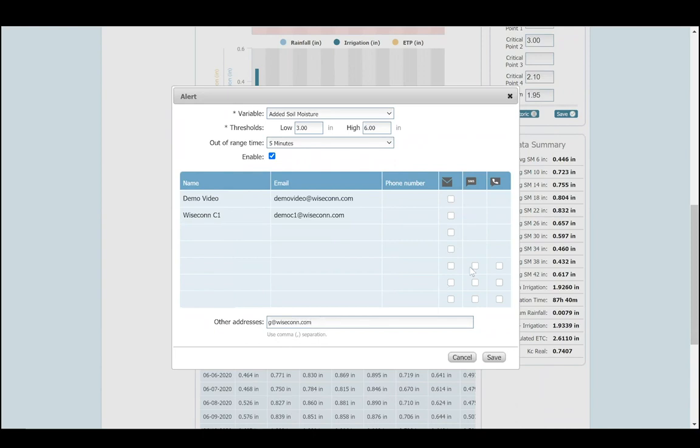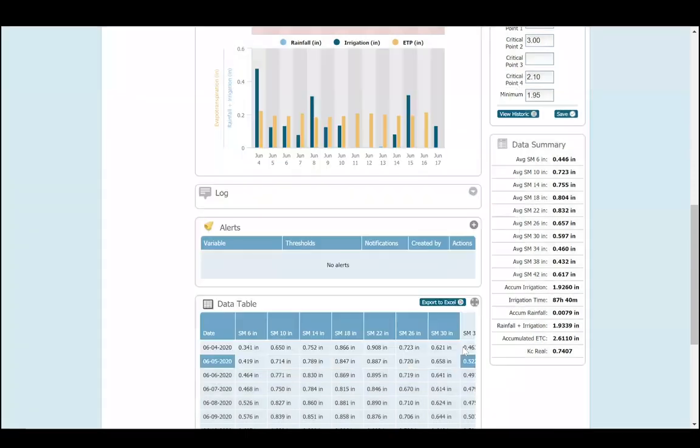Or you can select an SMS or even a phone call. So basically you can come in here and set up your alert based on whatever sensor you want. You put in your threshold and the system will send you the alert through SMS, email, or phone call. The phone call is mostly used for frost alerts, but the availability is there. That was the first question.